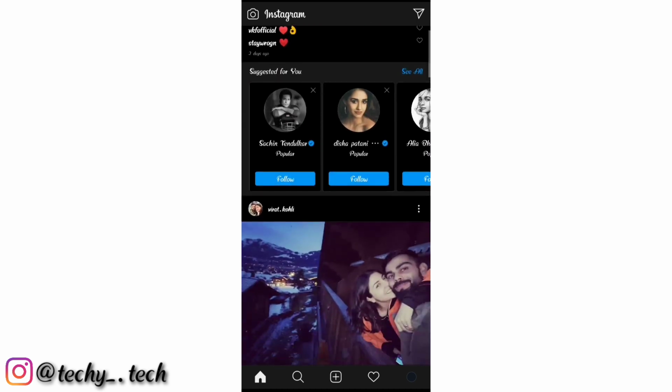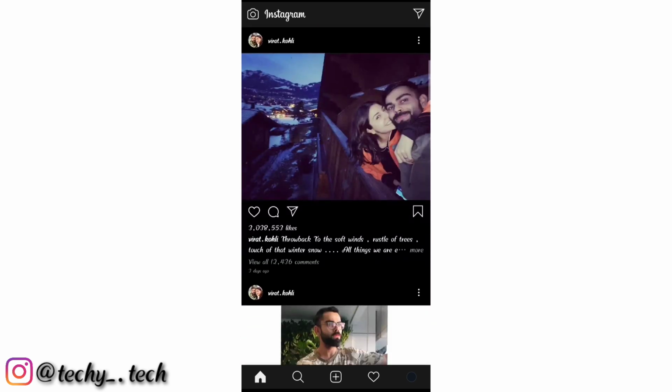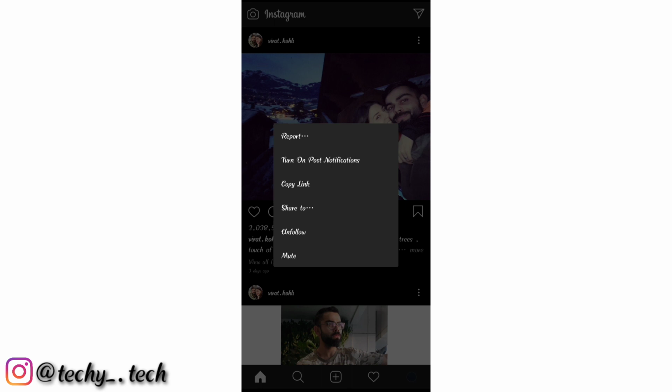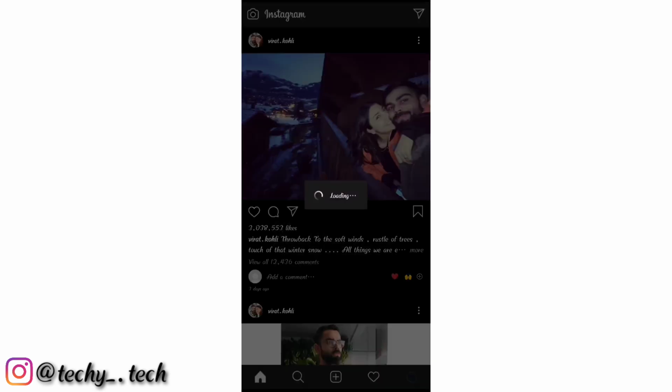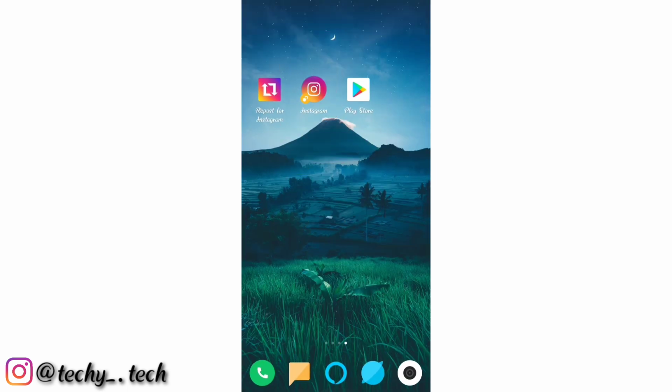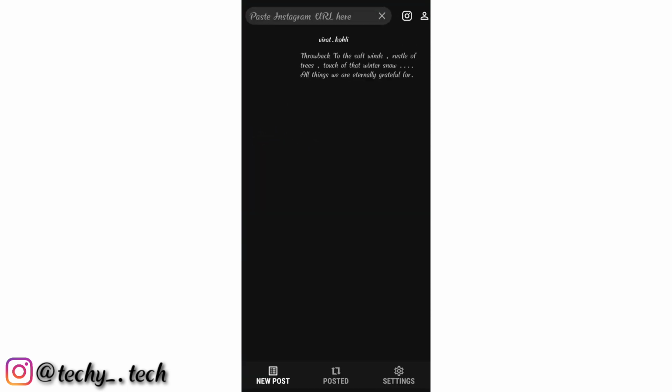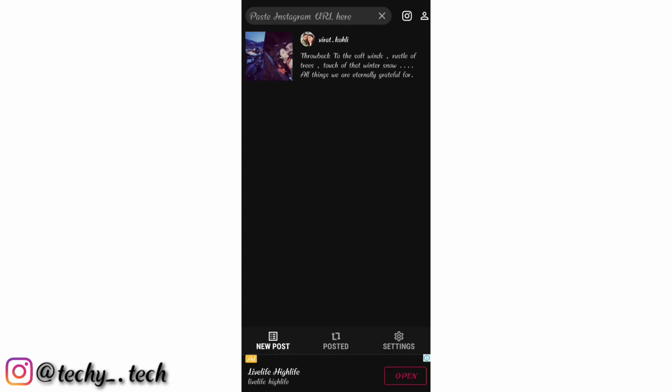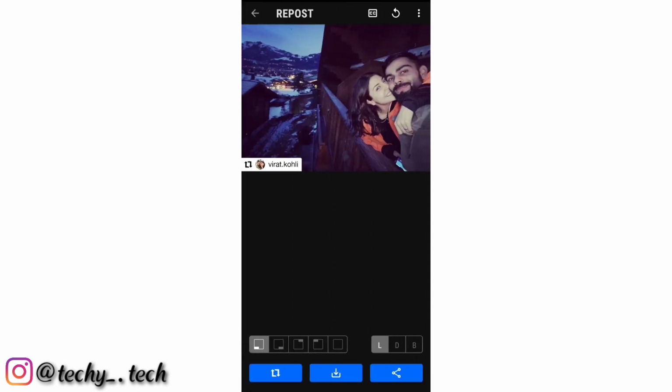If I want to repost this image, then just tap on the three dots and copy the link. Now when the link is copied, go back and open the app Repost for Instagram. Here it will automatically show the repost item which you have copied. Just click on it and here it will show the Virat Kohli repost icon.